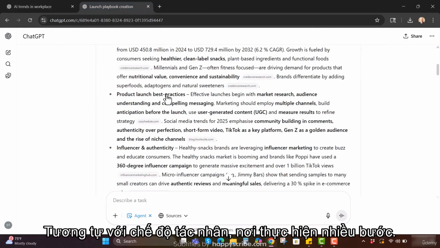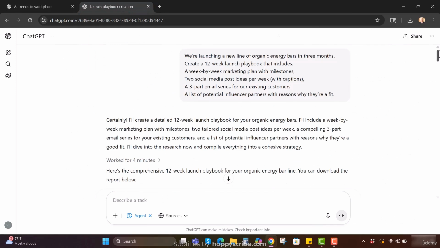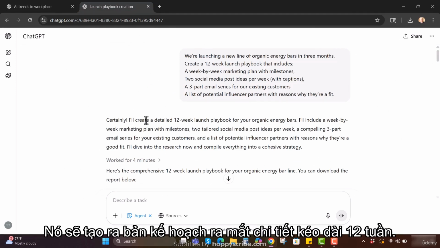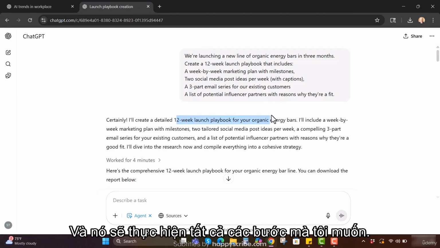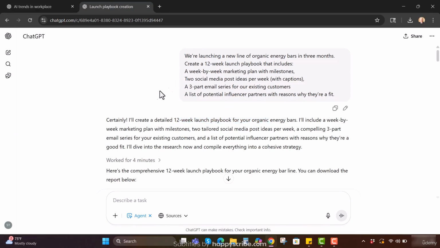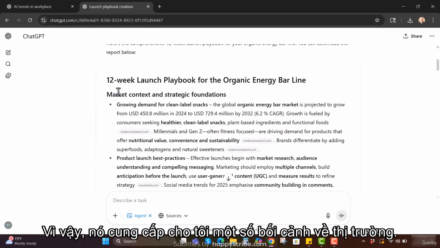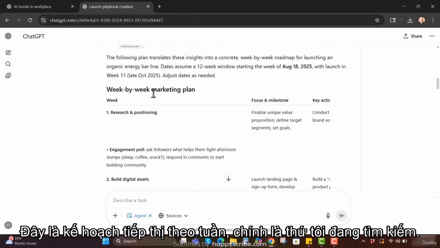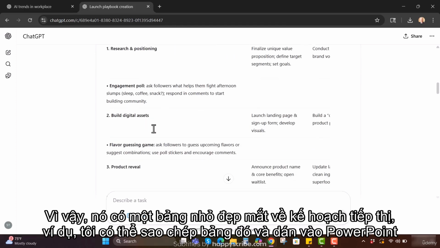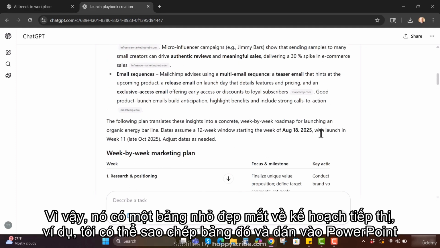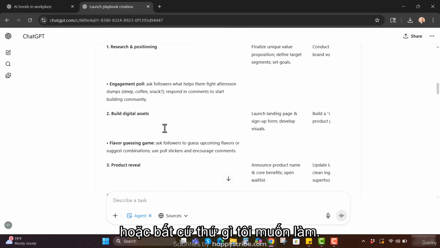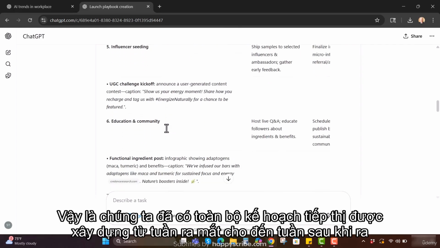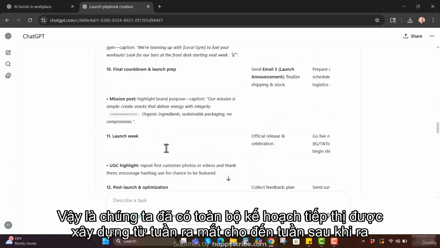Same thing with the agent mode where it's doing multi-steps. If I go back to this, it's going to create this detailed 12-week launch playbook, and it's going to do all these kind of steps I wanted to do. And did it do all these steps? So it's giving me some market context, strategic foundation, okay. This is the week-by-week marketing plan, which was what I was looking for. So it's got a nice little table in terms of the marketing plan. I could copy that table, for example, and paste that into a PowerPoint or whatever I might want to do. So here we've got the whole marketing plan all built in there, from launch week to post-launch week.